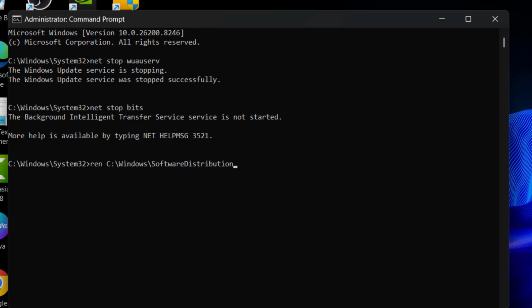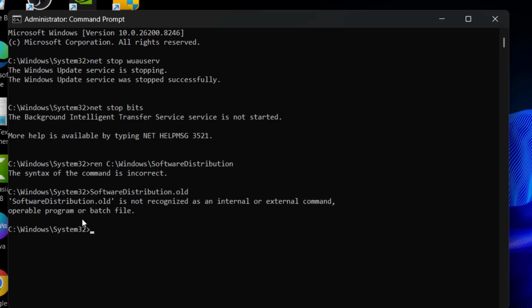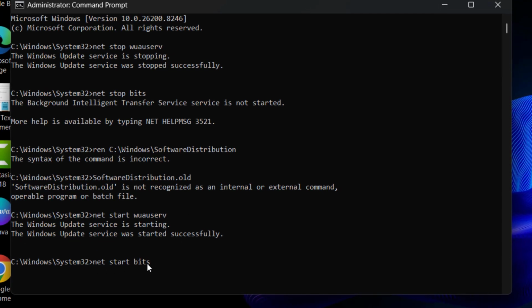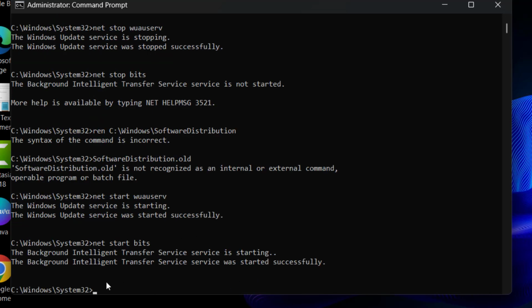After that you need to put the third command, and once it's completed, go to the fourth step, SoftwareDistribution.old. And after completing, you need to start the update services again, so give this command. The Windows Update service is started, and next we need to start BITS. Once it's completed, you need to exit.